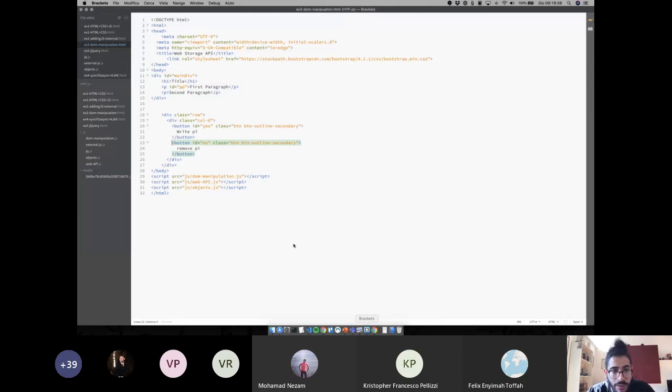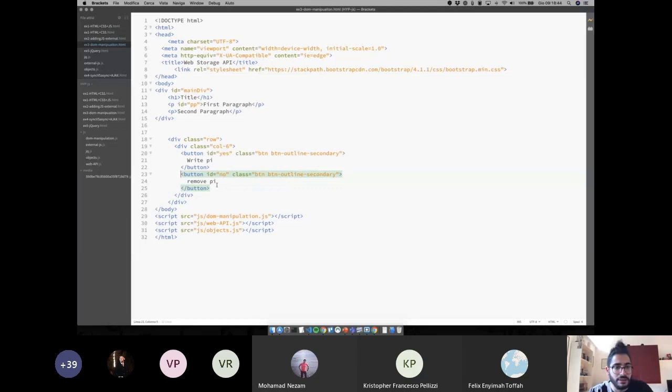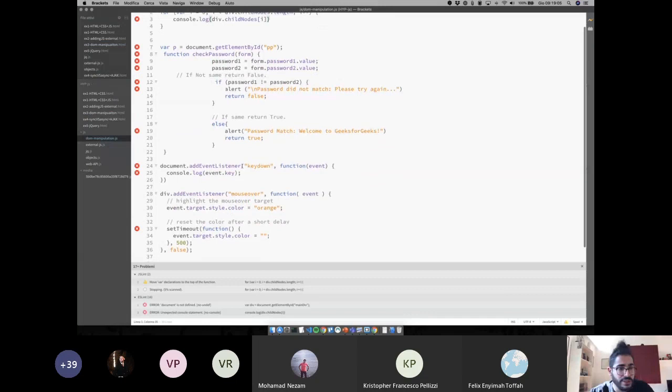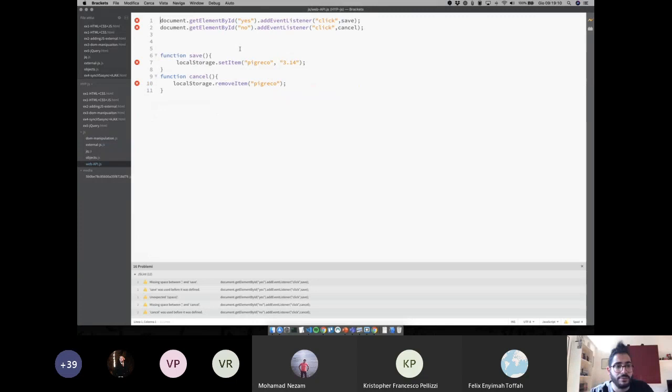This is just the definition of the HTML. I use a little bit of Bootstrap here because buttons are cooler than normal. And part of the script related to this, I had also to show you on the console what is happening. This is the part related to the web API. Really easy to implement.